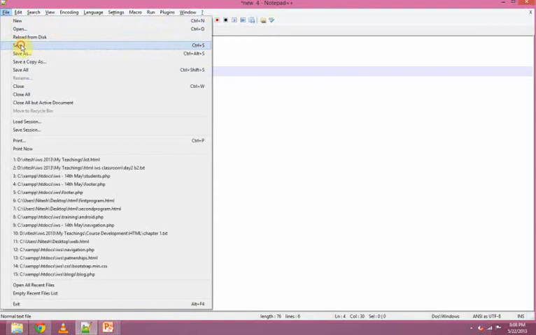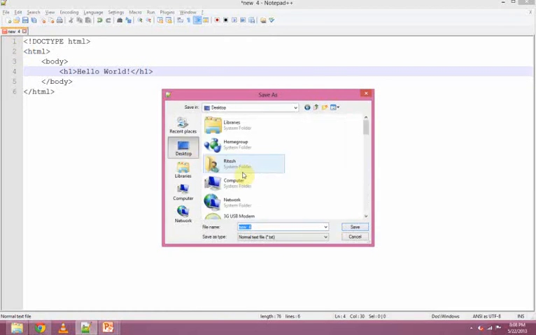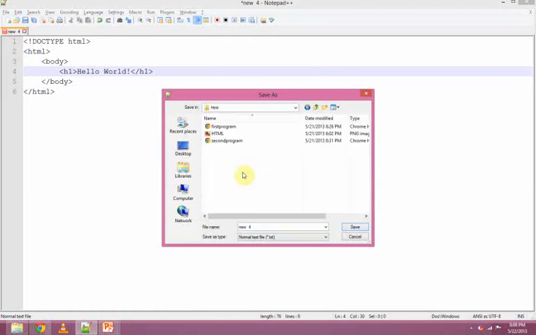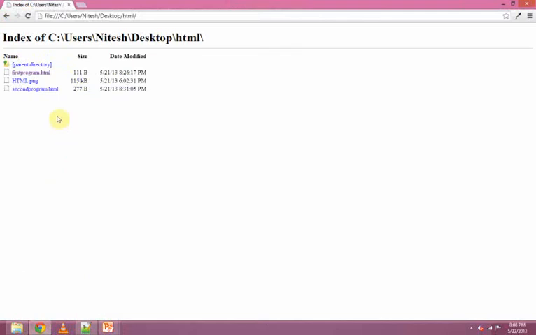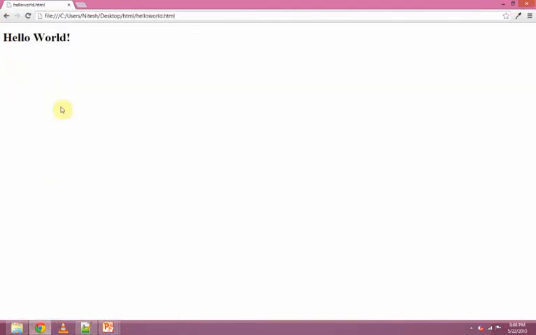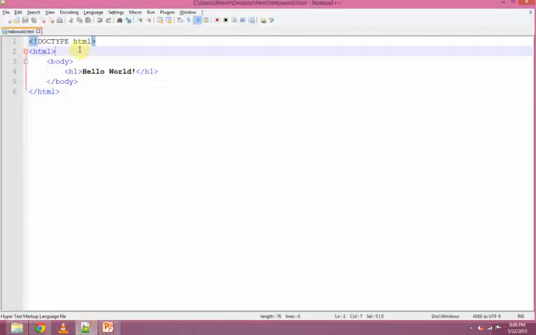Save this file as a .html file. So just choose a location. I'm just saving it on my desktop inside a folder HTML. Let's call it hello world.html. Let's save the file, pull out a browser, and open up your file, and here it is, hello world. So this is your very first HTML page.